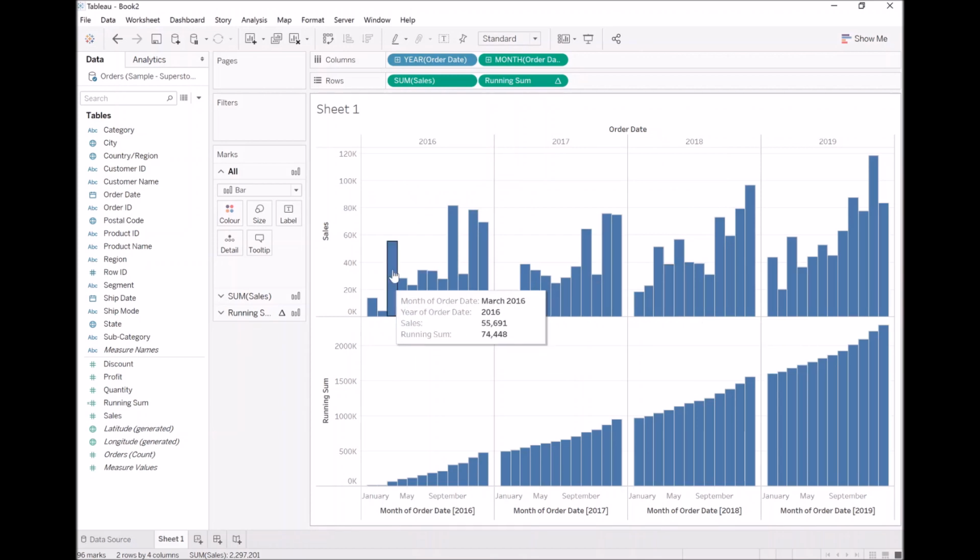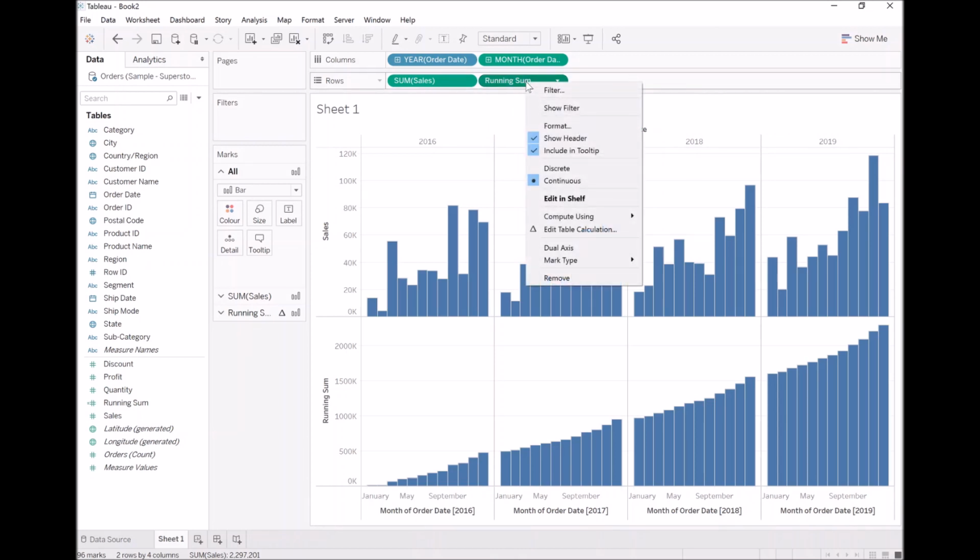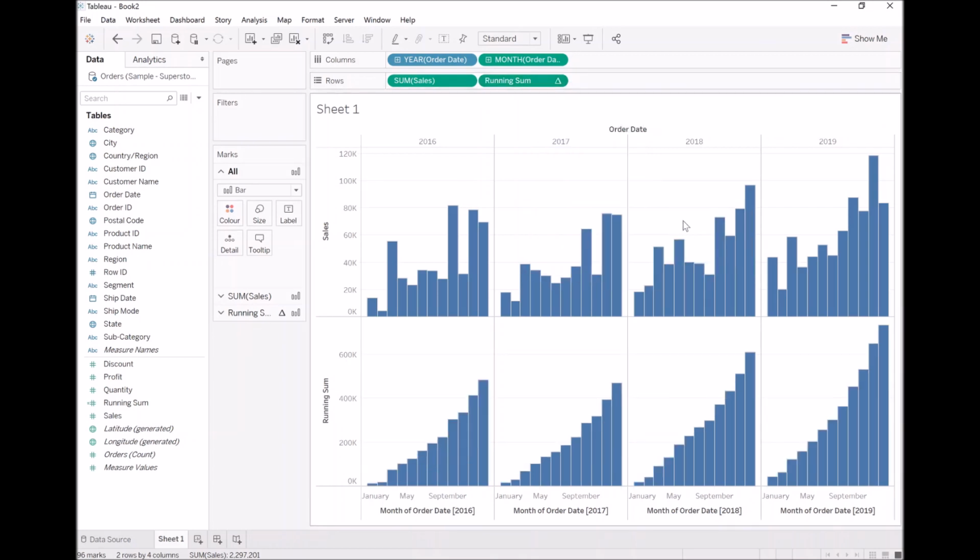And there you have it. You have your running sum. As with the previous section, we can always configure this. So let's right click on running sum, compute using, path across. Let's keep a hand on control.